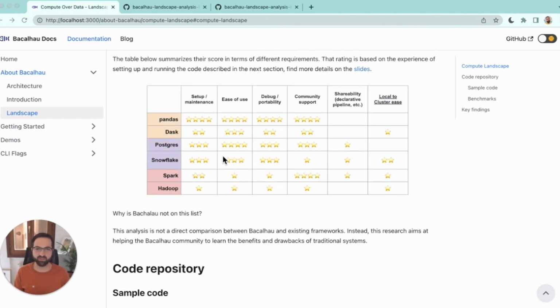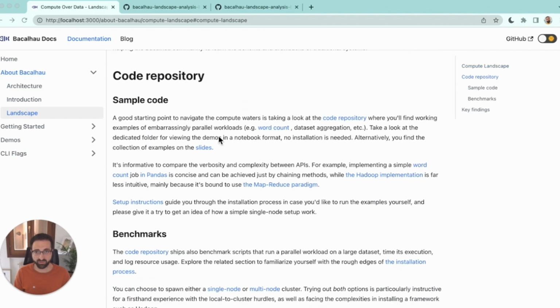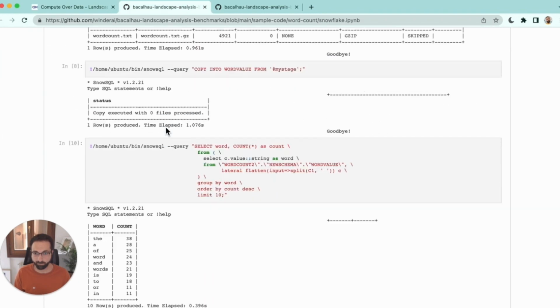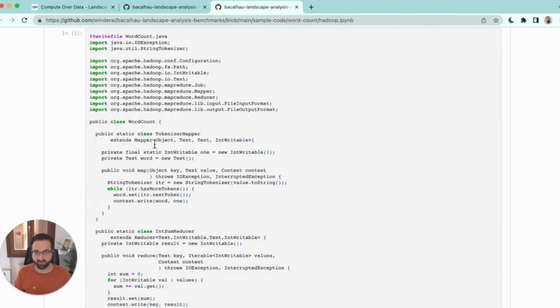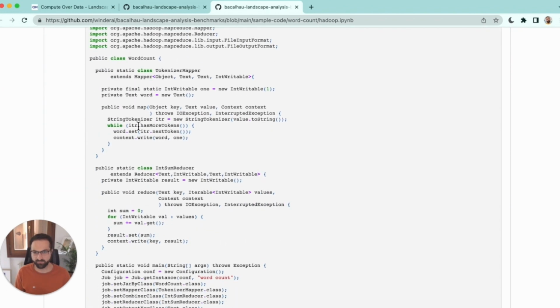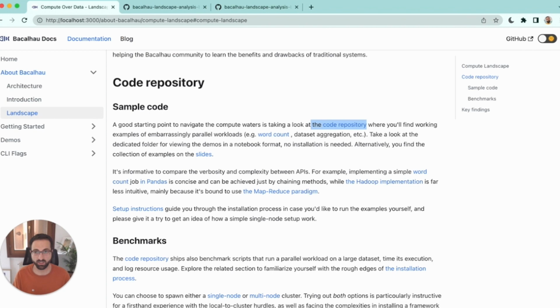This landscape analysis includes a collection of code snippets that want to show you how different a processing job looks across platforms. For instance, let me quickly show you how a word count job looks in Snowflake. As you see, it's just a nested SQL query. Differently, Hadoop implements this using a more lengthy MapReduce paradigm, which, as you can see, is far more complicated. Now, hopefully going through the collection of available examples on the repository will help you quickly grasp more on the differences between these frameworks, at least in terms of API.